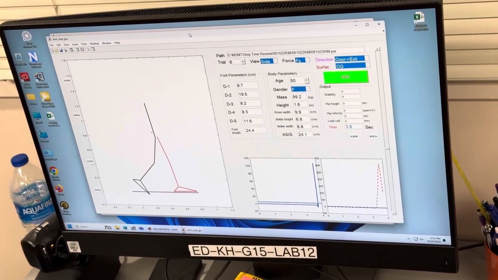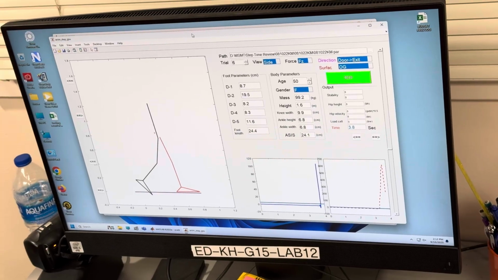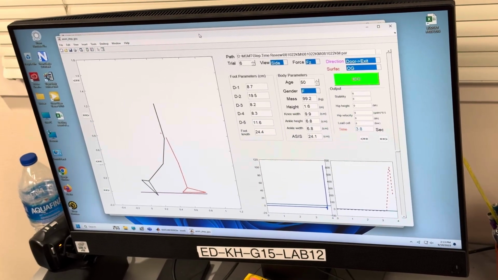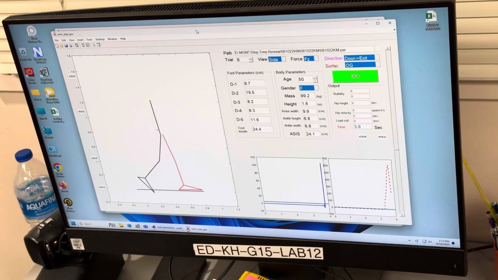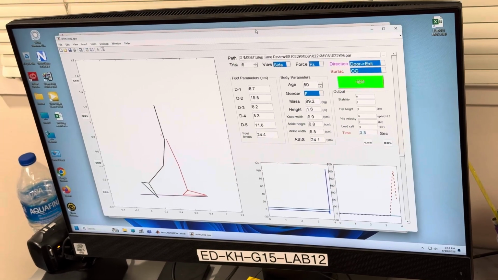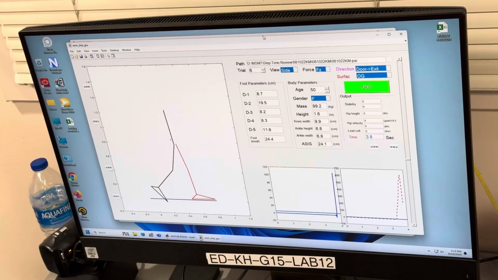So it's not just for treadmill walking? No, we do it over ground as well. Oh. Yeah. But those are better because they're short. It's just a few steps. Treadmill is a little bit more involved. So that's what we use this for.